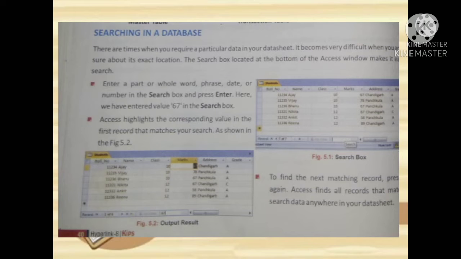Searching records in a database becomes very easy when you don't know exactly where the location of that record is and what exactly that record contains. So at that time, this searching is made easy. You might be thinking how?